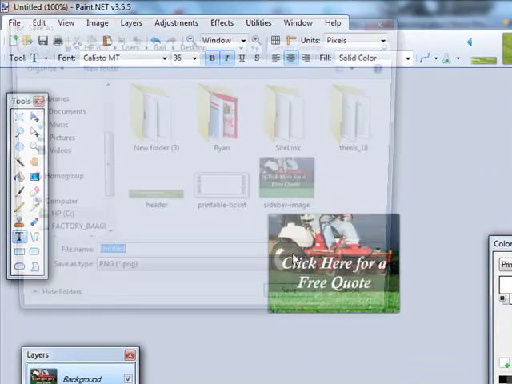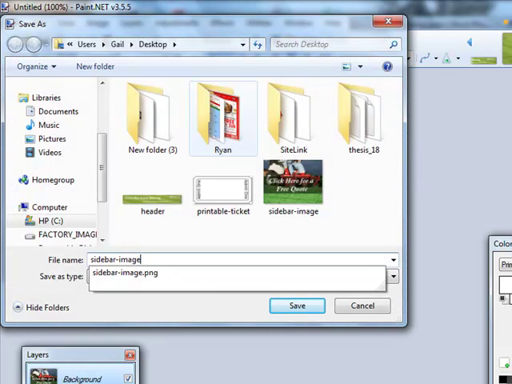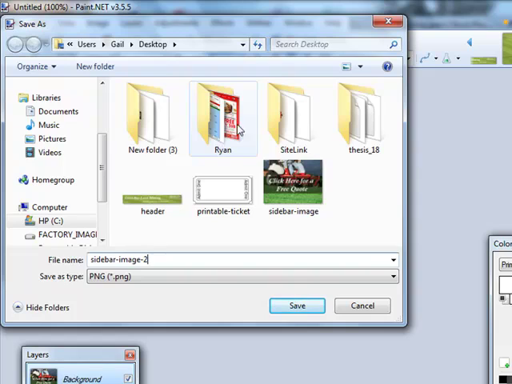So we'll do Save As, and let's do Sidebar Image. I'm going to do it 2 because this is the second time I'm running through this.